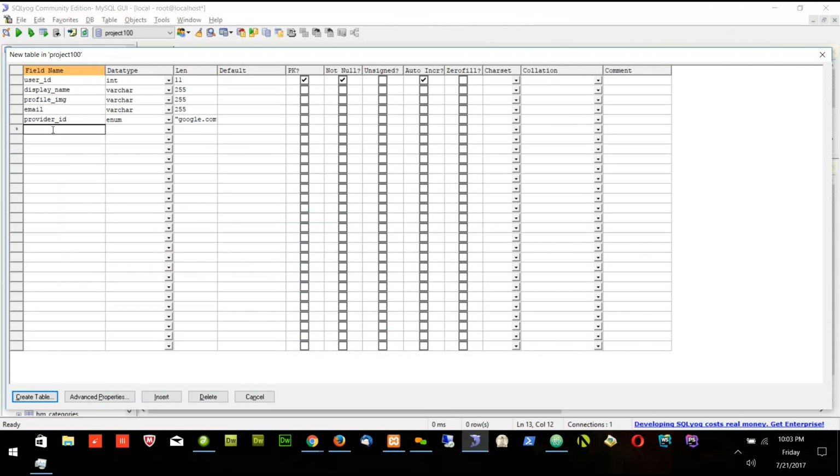Let's say the user wants to register with a password on our site. He can put the password also, and it will be 50. And I will give the access level, whether it is admin or member. This will also be an enum. First will be member, second will be admin. So these are the two levels. And user created date, which will be a timestamp that comes automatically from the server.